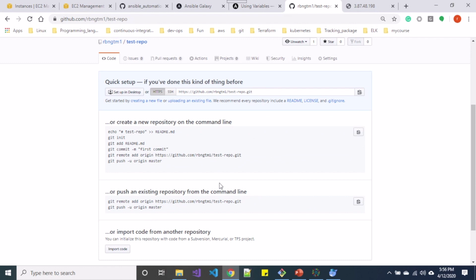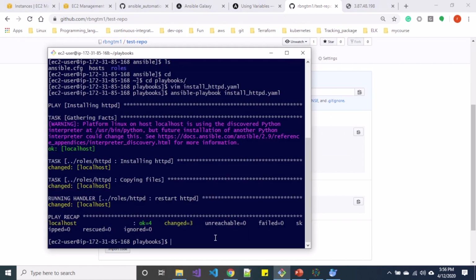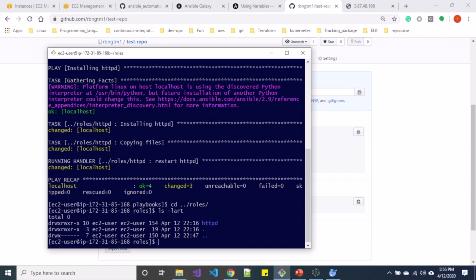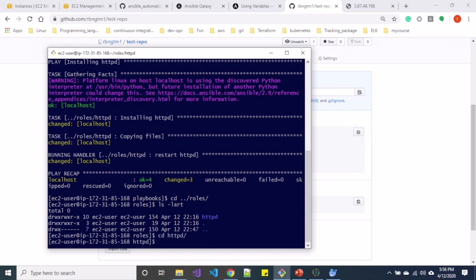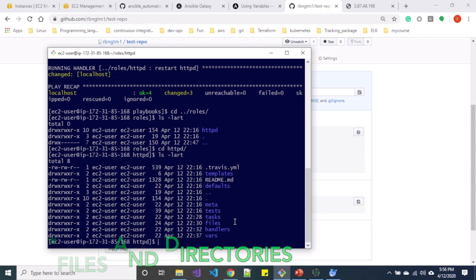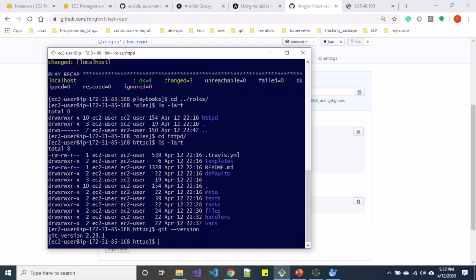So once I am in this page, let me go over here and inside the roles directory, let me long list the roles directory. You can see I have HTTPD over here. So let me go inside this HTTPD directory as well. And you can see I have these many directories over here. So I want to upload all these directories into my GitHub. So I have Git installed in my machine. Let me use command called git init for initializing this directory.